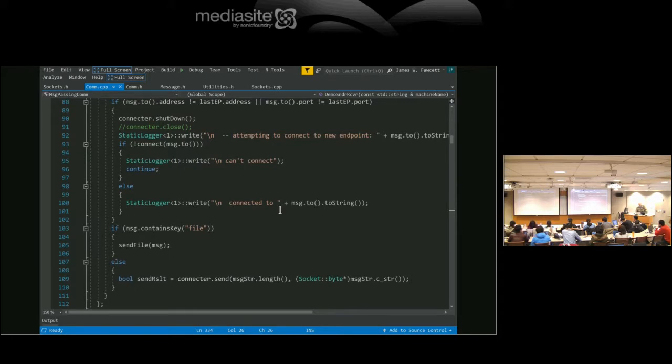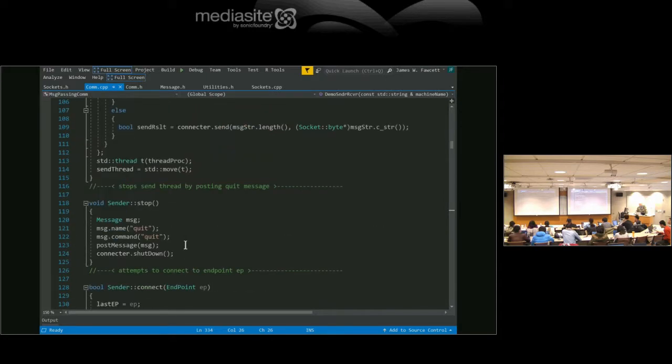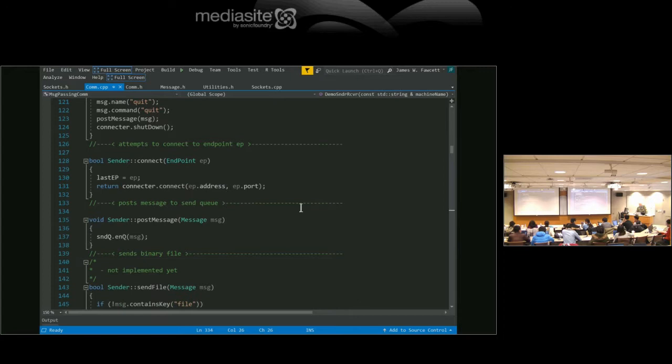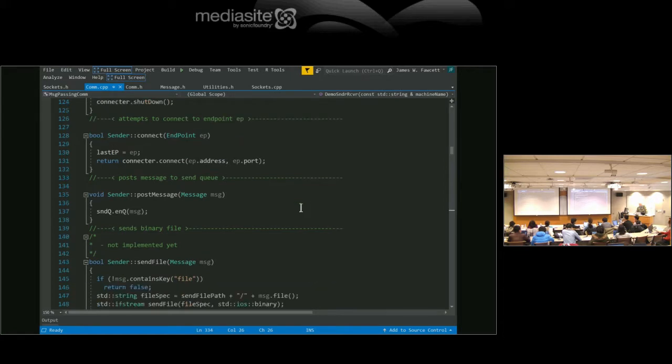And now, if the message contains a file key, send file message. So now I go into a function that's going to send files. If it doesn't have that file key, then this is just a message, and I go back and try to pull another message out of the queue. So that's that. And sender stop just sets it down. Post message is a function that the main thread calls to give this send thread a message. It just enqueues it in the send queue.